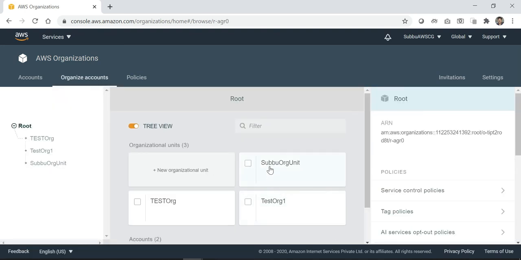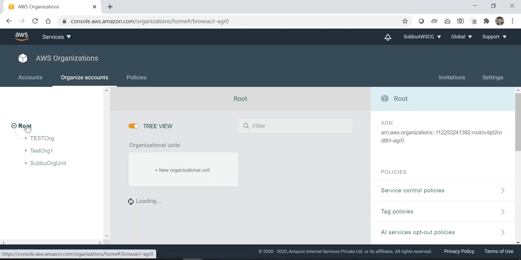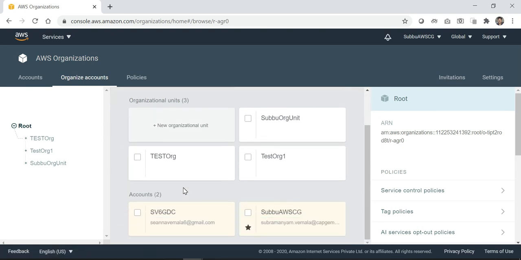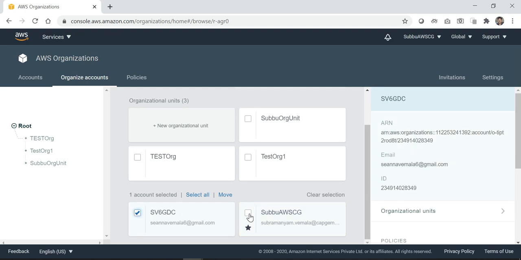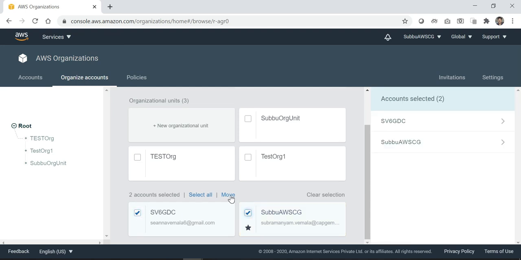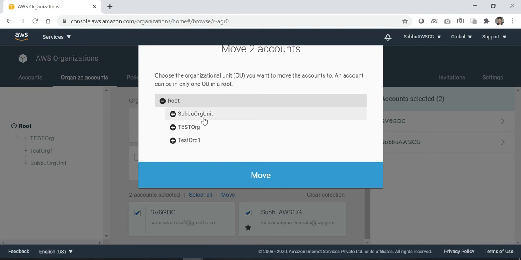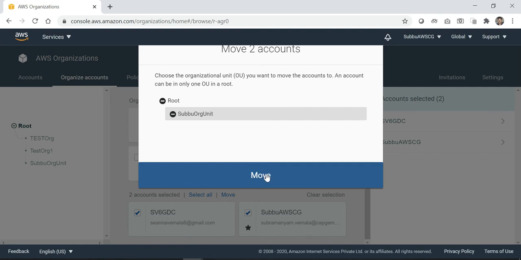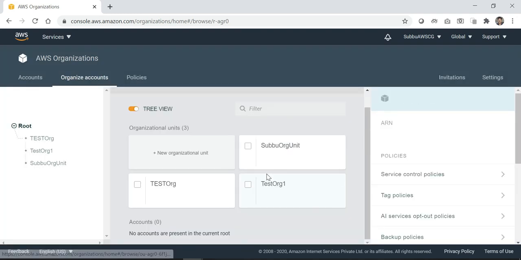Now you can see my organizational unit has been created. Now go back to the root and click on the root. Under the root, you have two accounts. This is my management account and my service manager account. Select these two accounts and move them to Subbu org unit, this organizational unit, and click move.